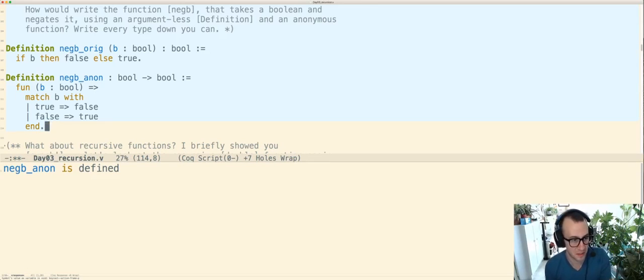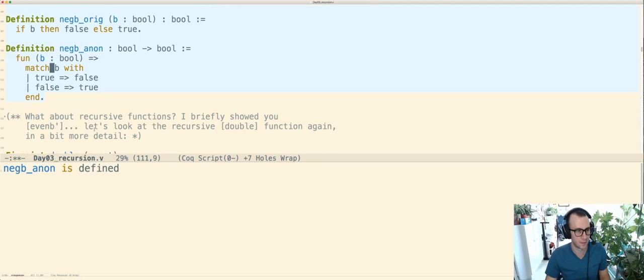Which isn't working for some reason. Let's leave it. Okay, so this is also a fine way to define the function. For booleans, I like if a little better. This is really noisy compared with the if b then false else true.